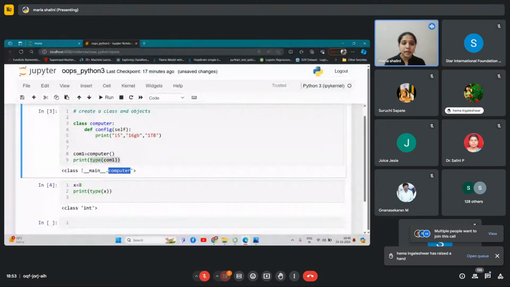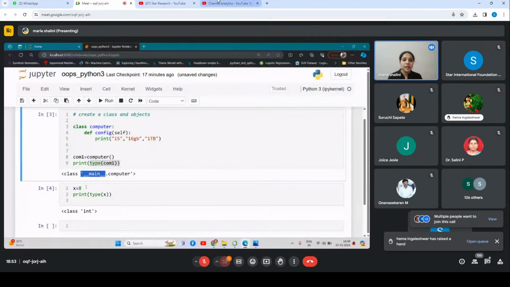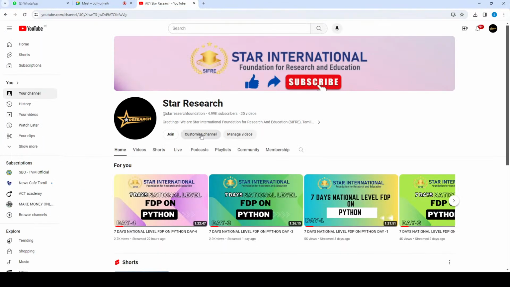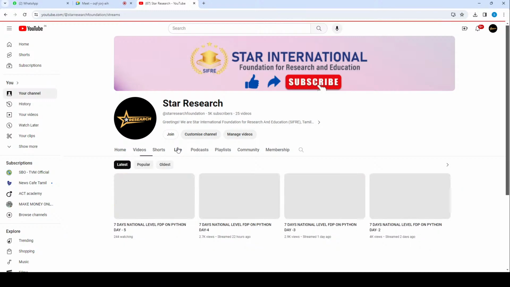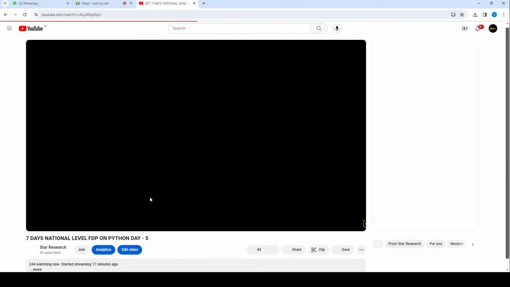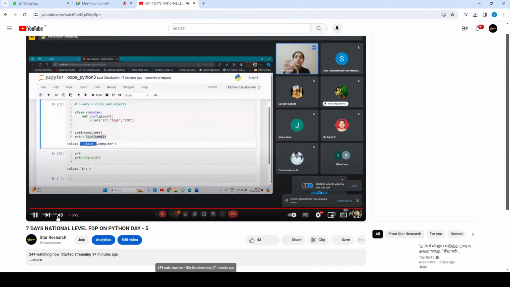And what is this main? Main is telling that you are working on this computer module. Currently, I'm in that module. That's why it says you are in the main module. Clear?